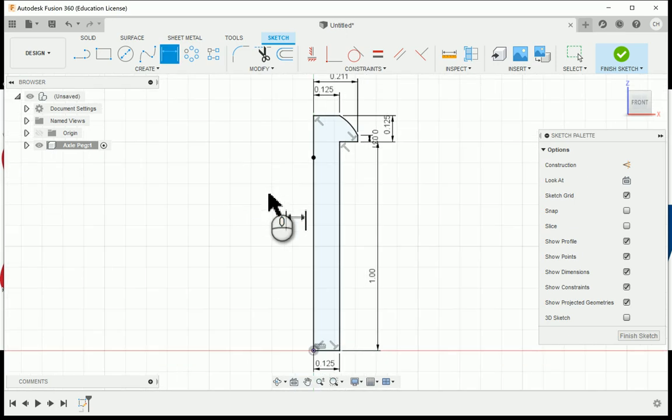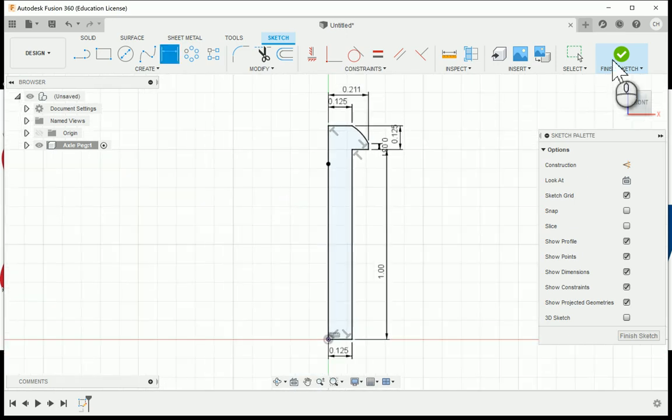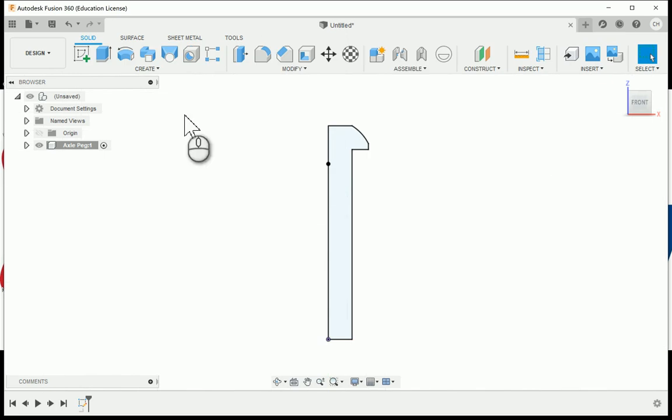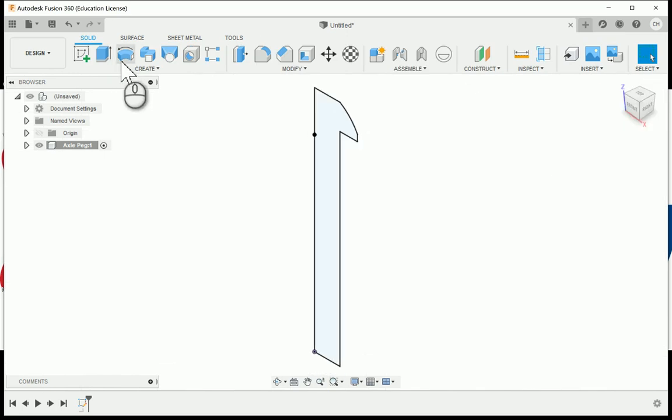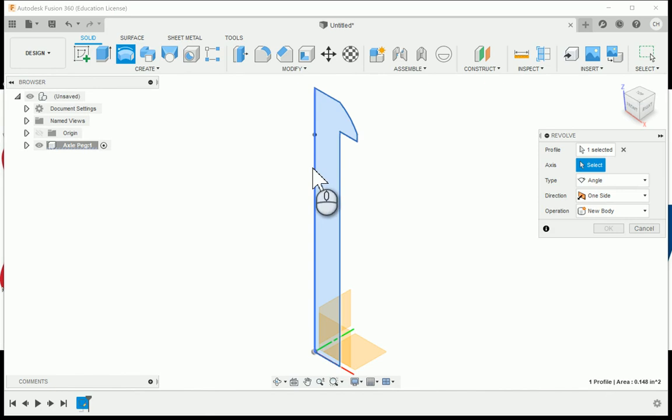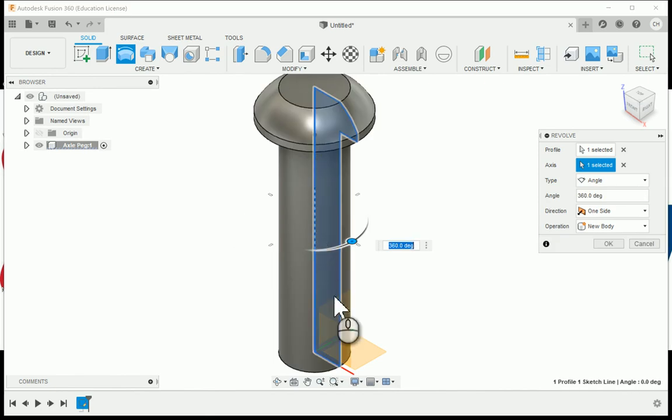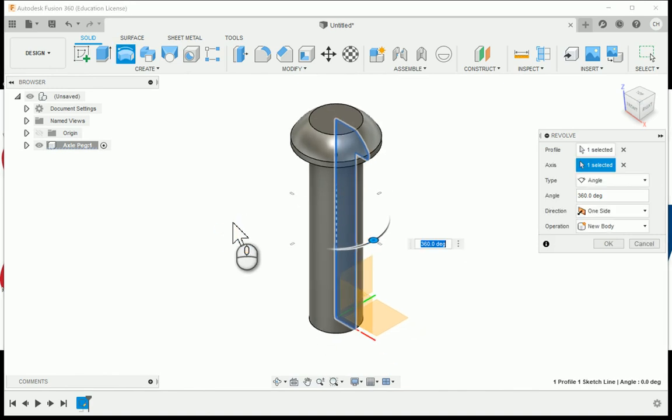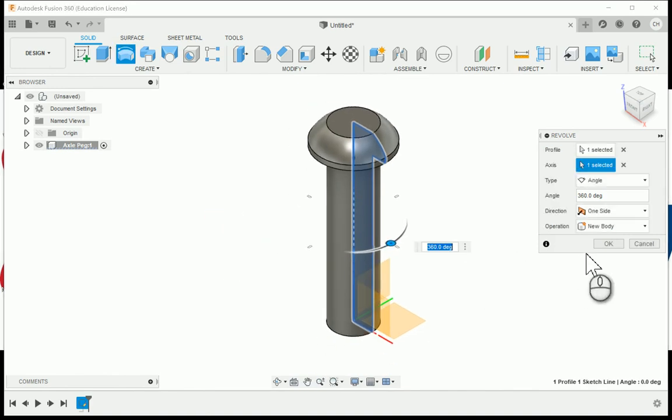With those dimensions in, we're going to be able to finish the sketch once we see it's fully constrained. We're going to take a look at revolving, and I'm going to choose that vertical line that runs along the y-axis as my axis to revolve around. And I'm going to go ahead and say OK.